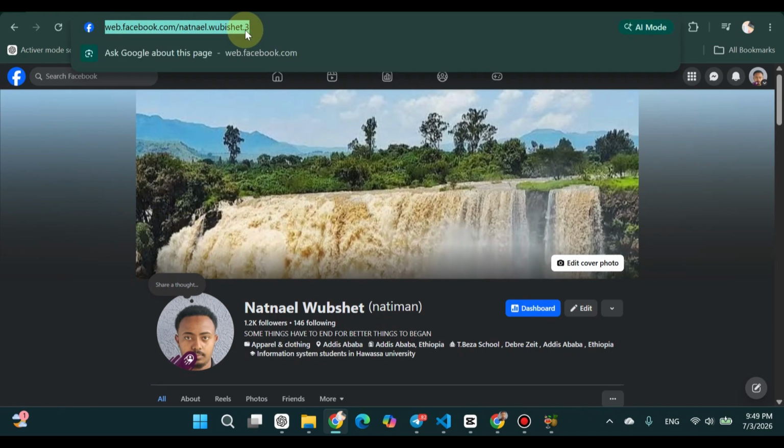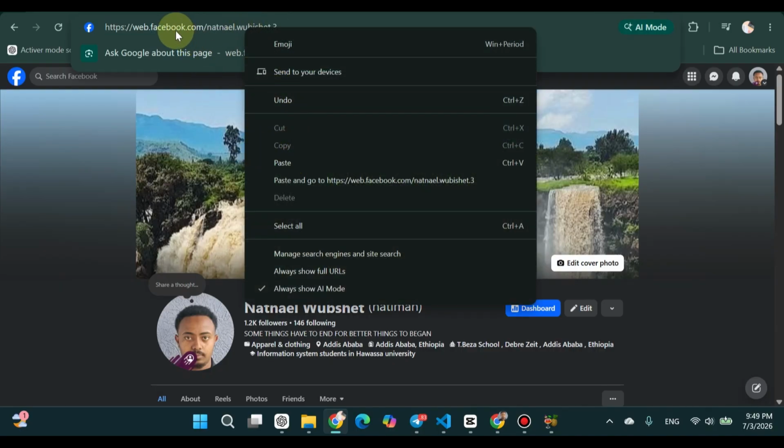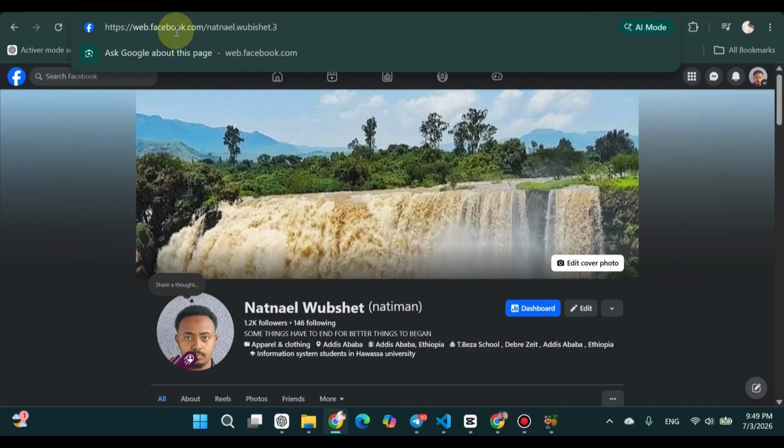You'll see your Facebook profile URL highlighted. Press Ctrl+C on your keyboard to copy the link. Alternatively, you can right-click the address bar and select Copy from the menu. Your Facebook profile link has now been copied to your clipboard.